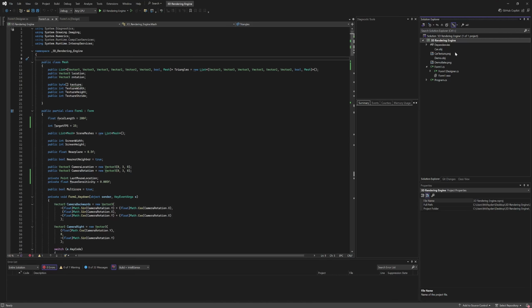So now that we have those two files, the texture and the object file, in your project folder, we can then click on the object file, change its build action to content, and its copy to output directory to copy if newer. And we're going to do the same for the texture. Now it doesn't matter if they're the same name or not.